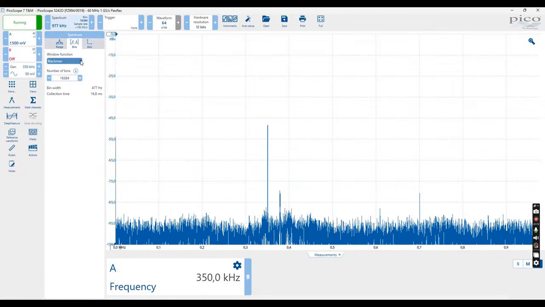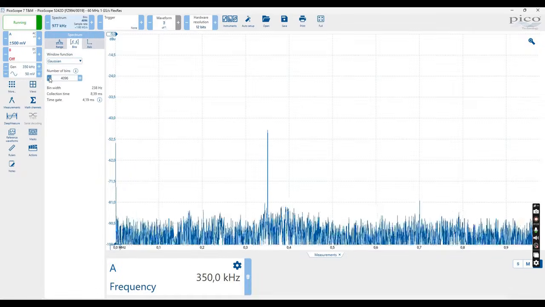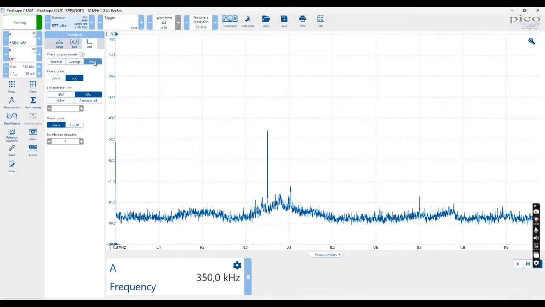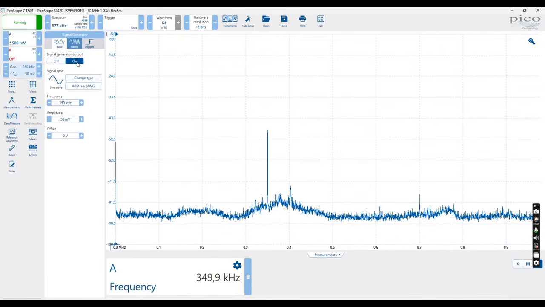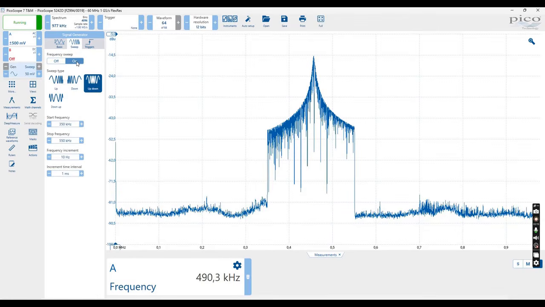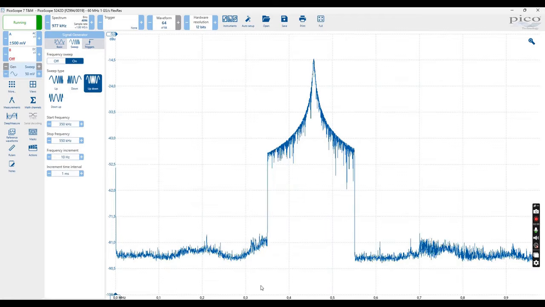We are using the FFT with a 1 MHz span, along with a few important settings required for this analysis. We run the sweep generator from 350 kHz up to 550 kHz. After a few seconds, the frequency response starts to appear clearly on the screen.